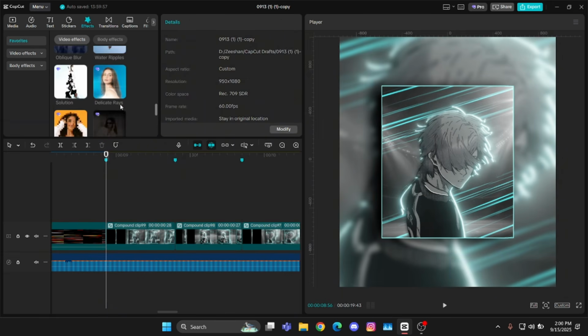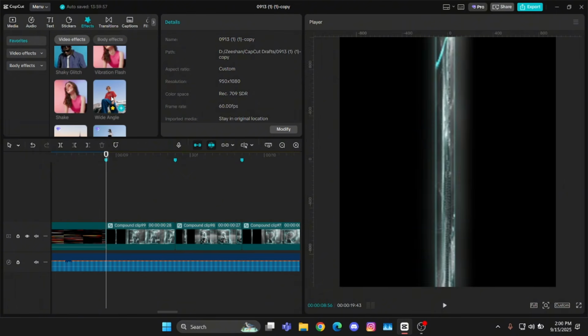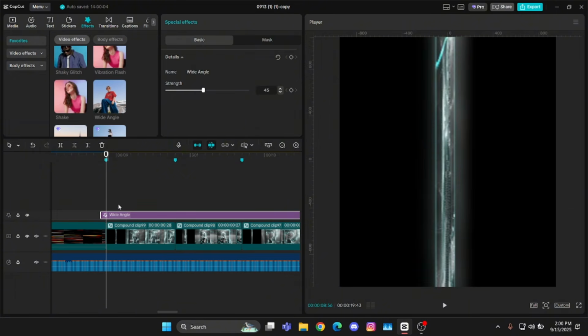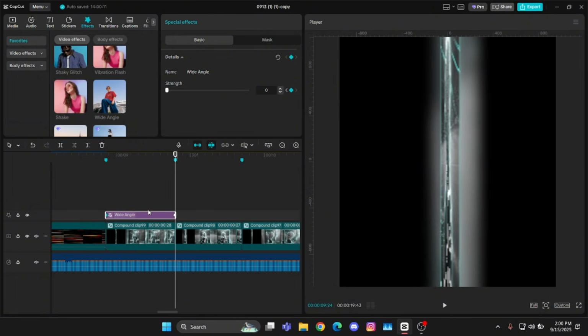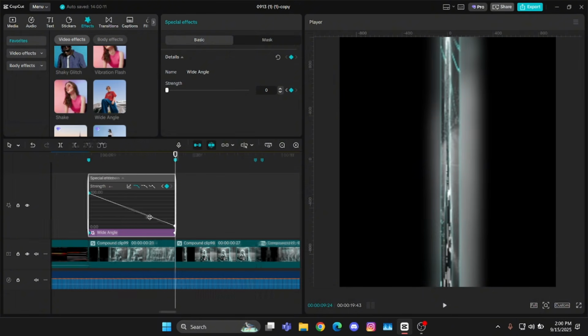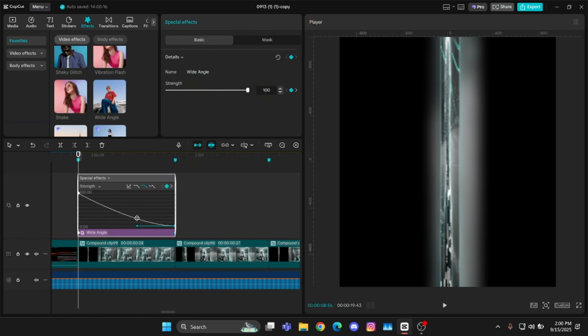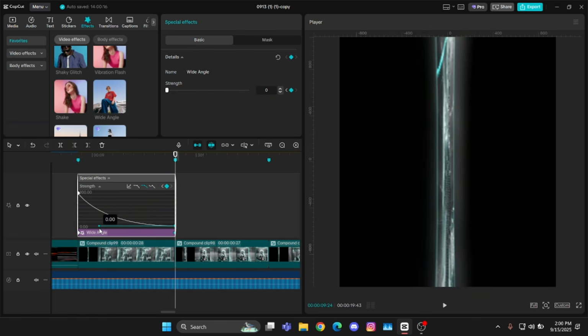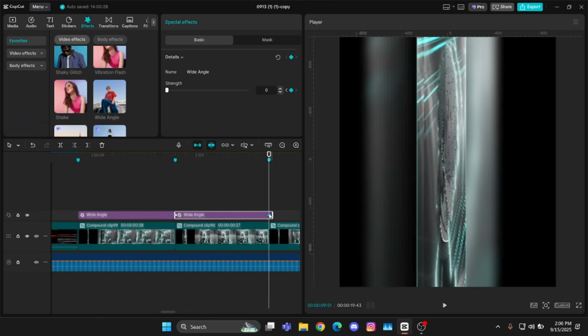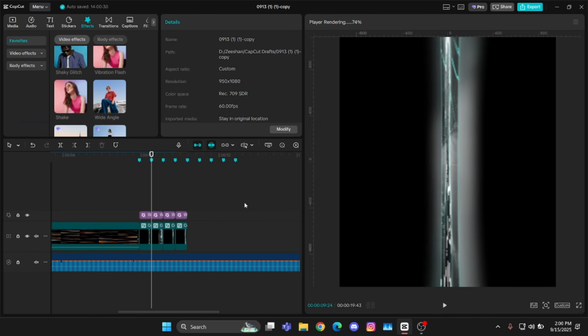Now, if you want to add rotate, you can add that too. But before that, we are going to add an effect to it. That will be the wide angle. So for that, just add a wide angle effect. Then at the starting, keep the strength 100, give it the keyframe there, and at the ending, make it 0. Now just give it graph and do exactly as I'm doing. Give graph to the second keyframe and move it straight and a little bit up. Then just copy paste it on the other clips. And now you're done with this.